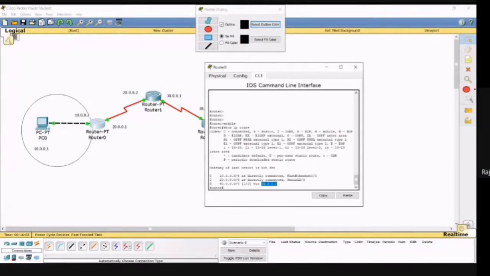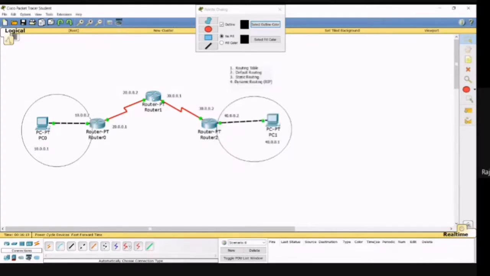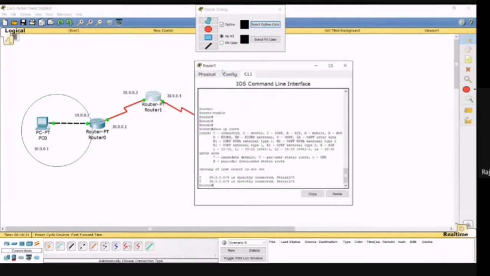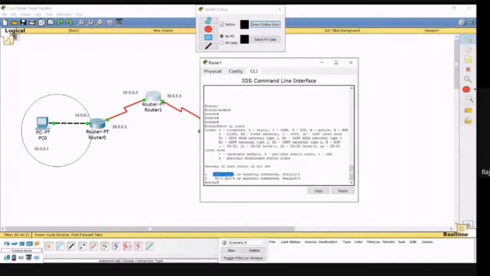Now I go to 20.2. Again they're asking, where do you want to go? I want to go to 40. Wait. So this router, now R1, is going to take the routing table. In R1, only two lines, only 20 and 30 are available. 40 network is not available. Your packet will be dropped here.